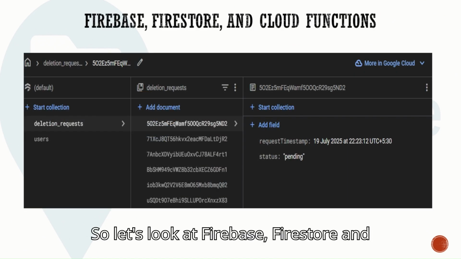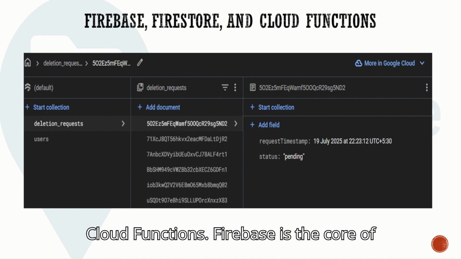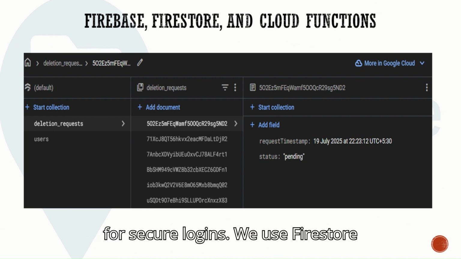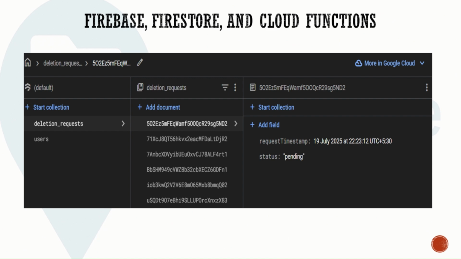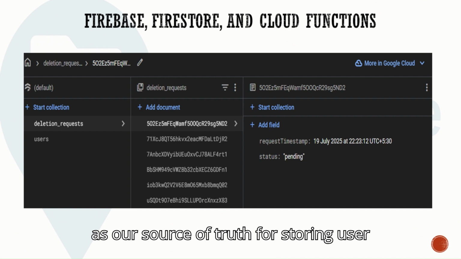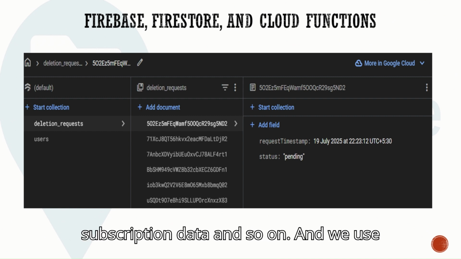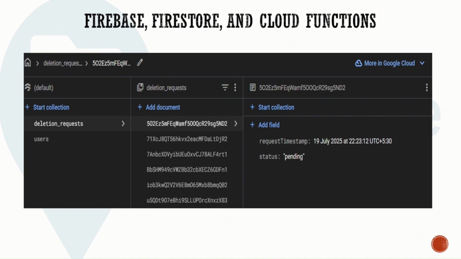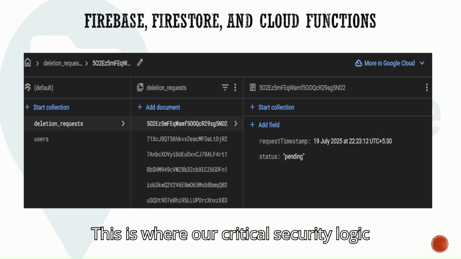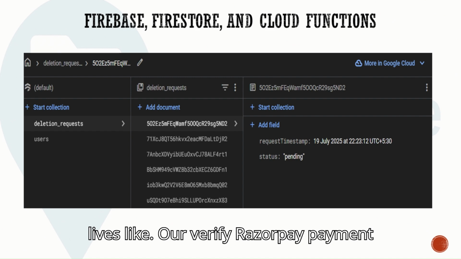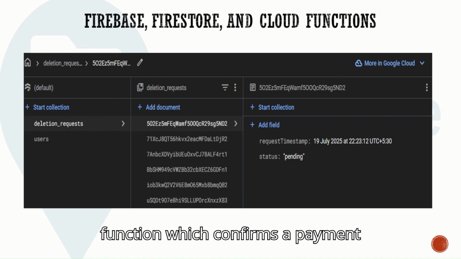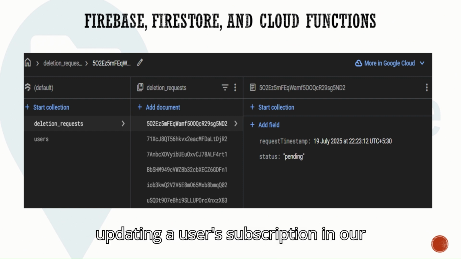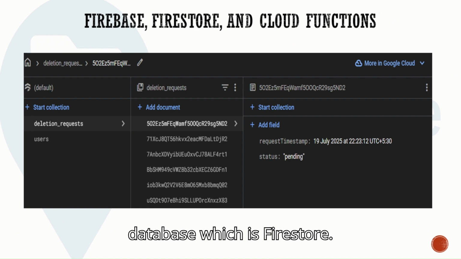So let's look at Firebase, Firestore, and Cloud Functions. Firebase is the core of our backend. We use Authentication for secure logins. We use Firestore as our source of truth for storing user subscription data and so on. And we use Cloud Functions as our server brains. This is where our critical security logic lives, like our verify Razorpay payment function, which confirms a payment directly with Razorpay's server before updating a user's subscription in our database, which is Firestore.